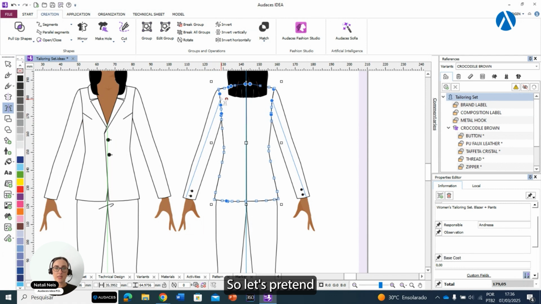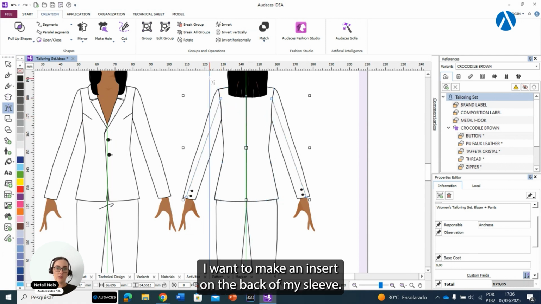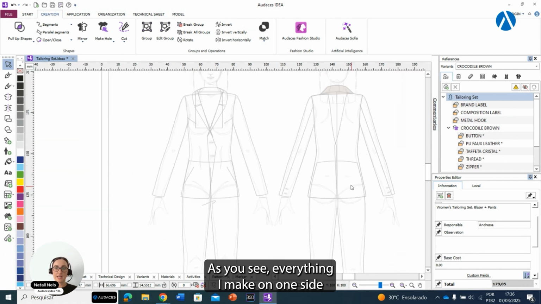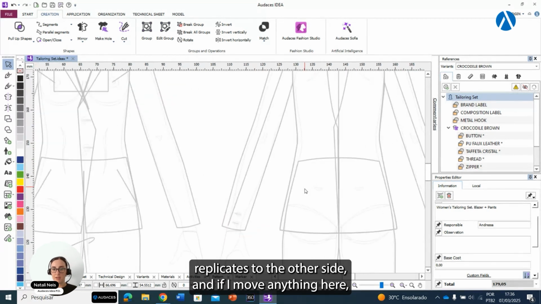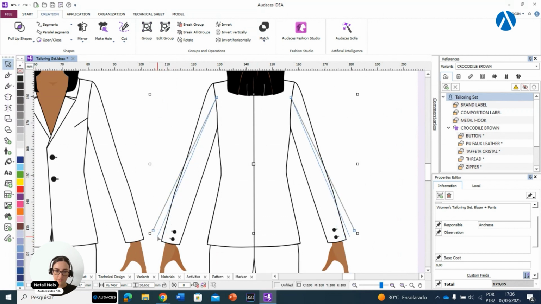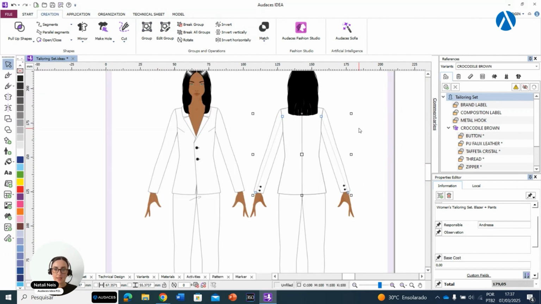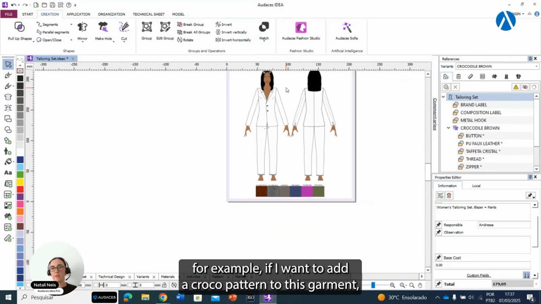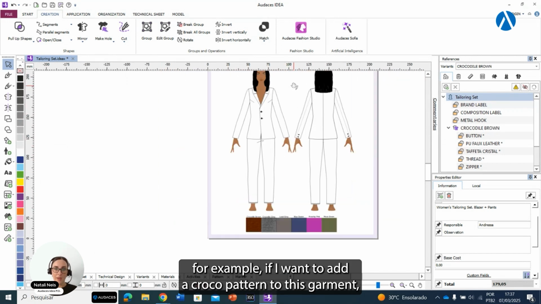Everything I make on one side, as you can see, will replicate to the other side. So let's pretend I want to make an insert on the back of my sleeve. As you see, everything I make on one side replicates to the other side, and if I move anything here, it will move on the other side as well.